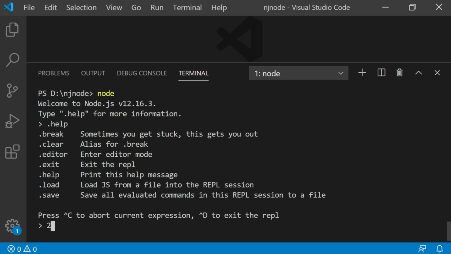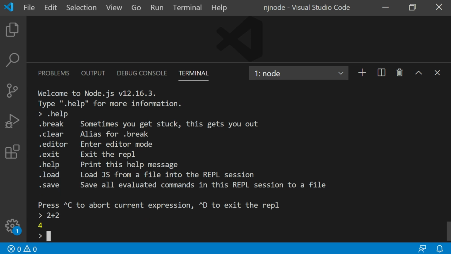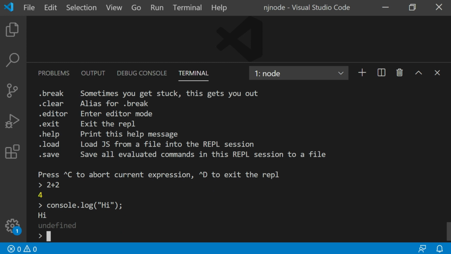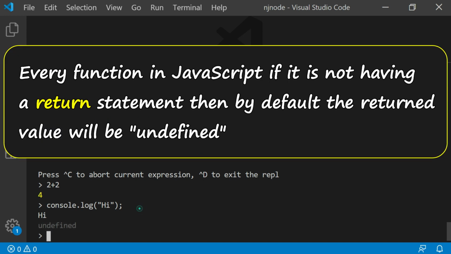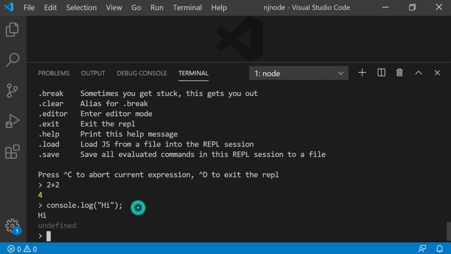If I just want to say 2 plus 2, that is going to give you the result, right? In case I want to, let's say, type console.log and I'll say hi. So that's also displayed. At the end it returns undefined. That is as such irrelevant for this context, but let me still explain. Every function in JavaScript which doesn't return anything, by default the returned value is undefined. That's why it is showing you undefined here. But here the point is console log is executed and we see that the output is hi.